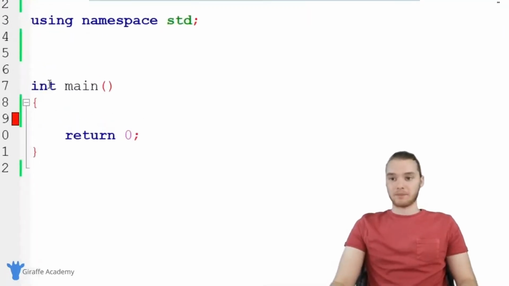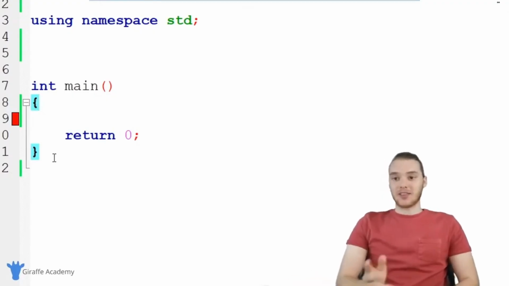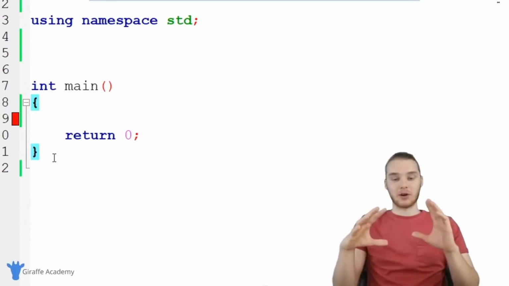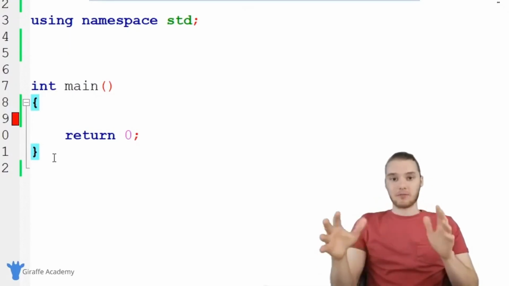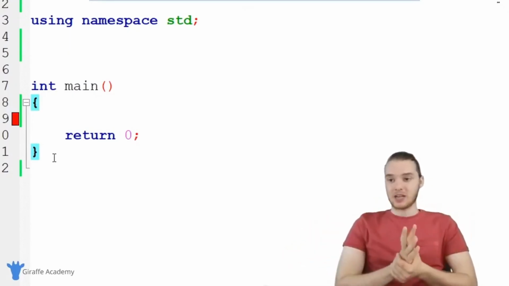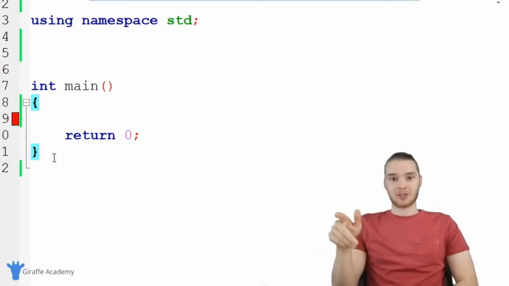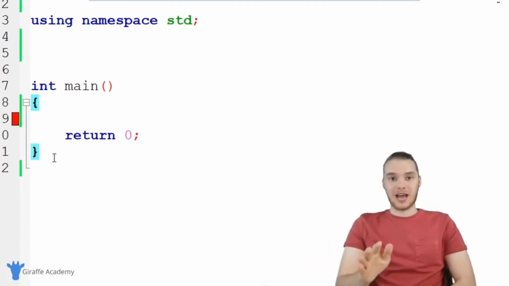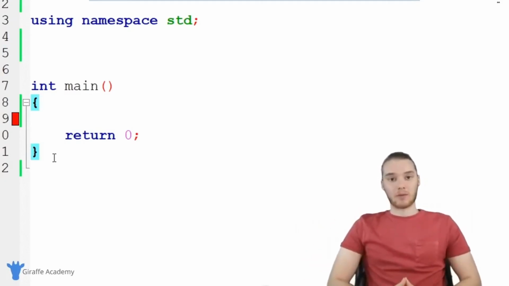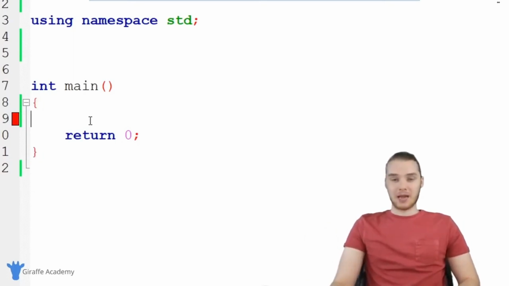Down here in my program, you'll see I have this little block of code. It says int main, there's an open and closed parentheses, and then there's these open and closed curly brackets. This is actually a function. This is a little block of code, and this block of code performs a specific task. The purpose of this main function is that it's the function that gets executed when we run our program. So any code that we put inside of this main function is going to get executed when our program runs.